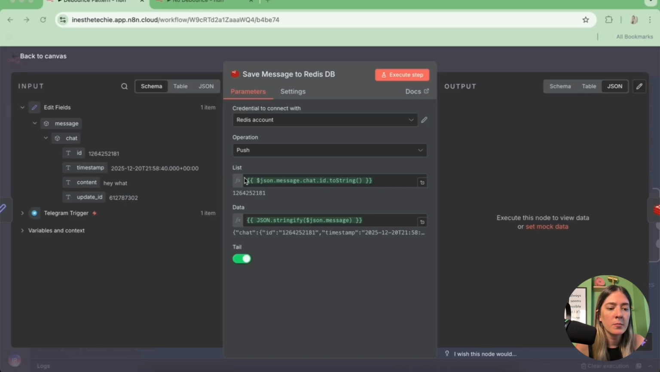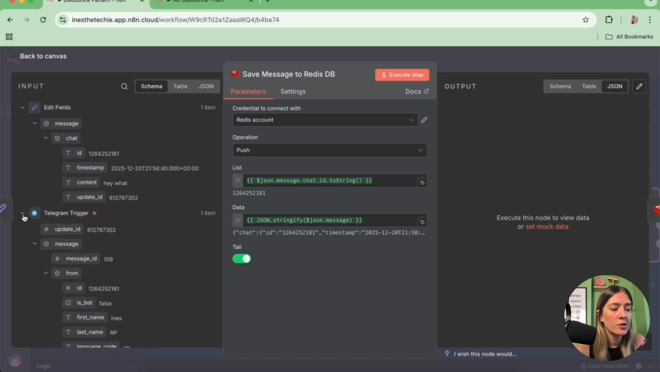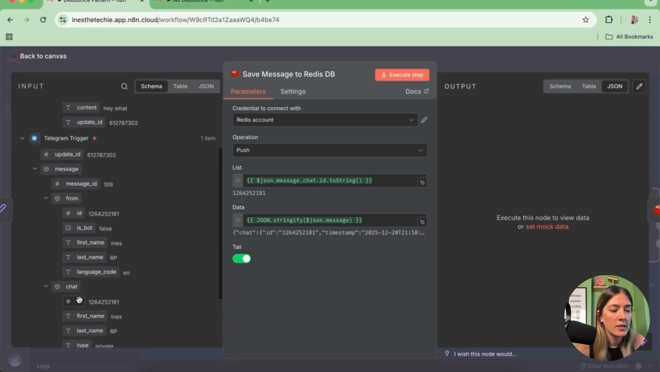And list is going to be an ID, a key to identify that specific customer. So that when we retrieve the messages, we only want to retrieve the messages for that specific customer and not the other ones. And Telegram identifies each user with the chat ID. So this is what we are going to use as the key of the list.